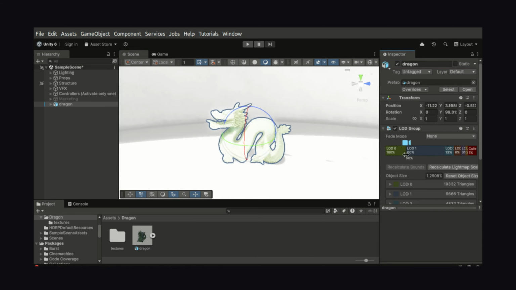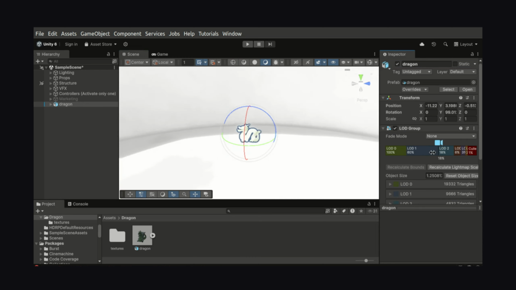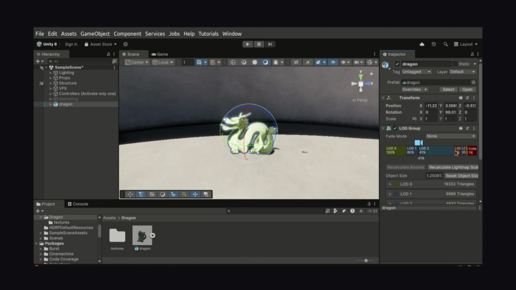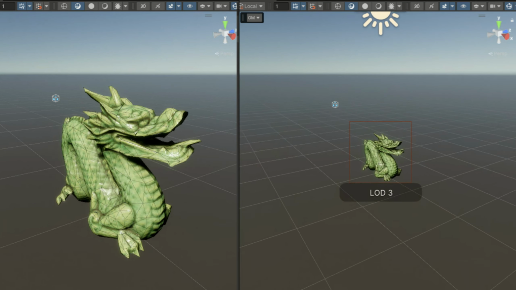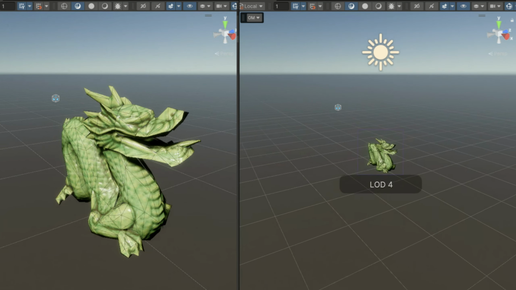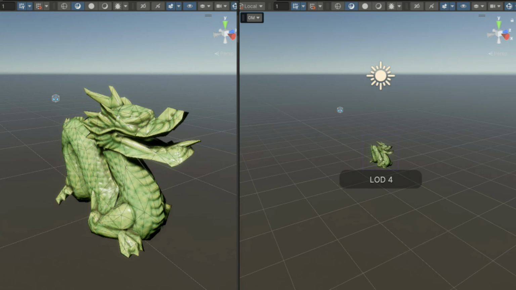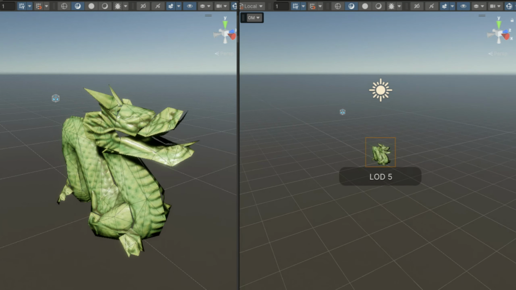The default distance thresholds will give you a smooth transition, but I personally don't mind if the transition is a bit noticeable as long as I can minimize overdraw. And that's why I like the transition to lower poly LODs to happen sooner.